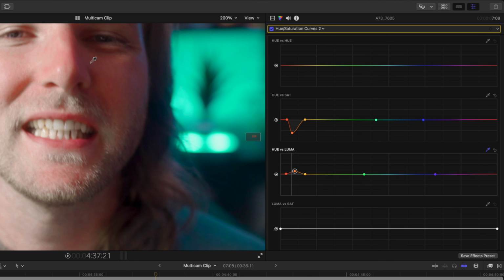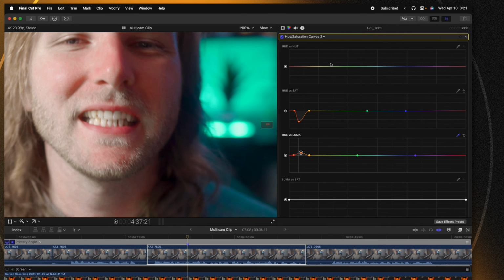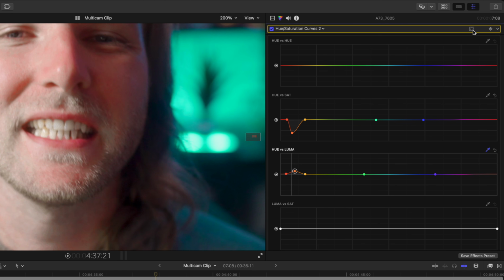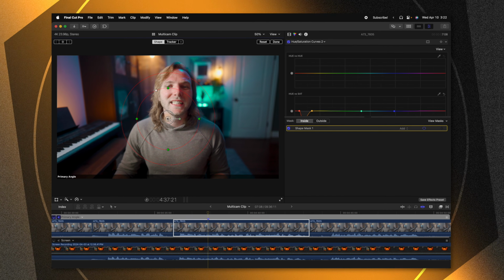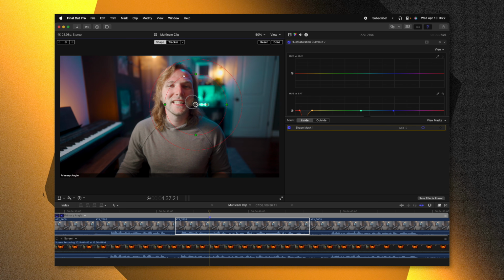Now, you'll notice that my skin and everything outside of the mouth is also being affected, and we definitely don't want that. So that is where we're gonna use a shape mask. To do that, let's go on up to the top right. We can click on this little circle icon inside of the rectangle and select Add Shape Mask. If I zoom out, we can see the entire shape mask here, and you'll see that as I pull that off, it's not affecting my skin.